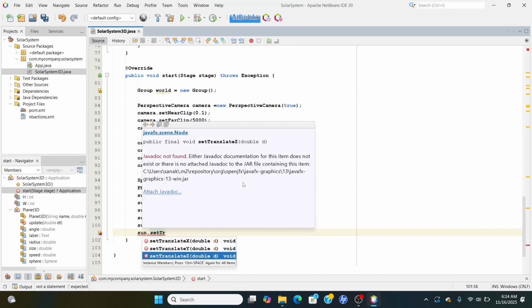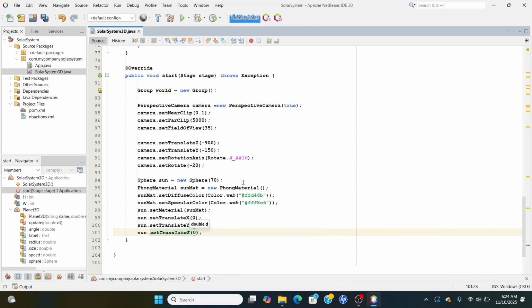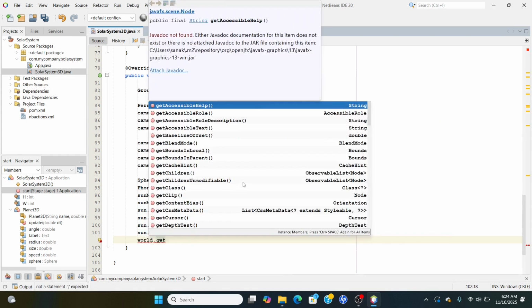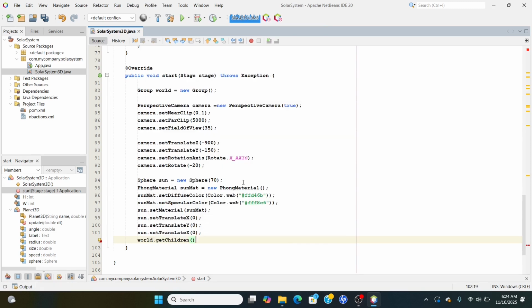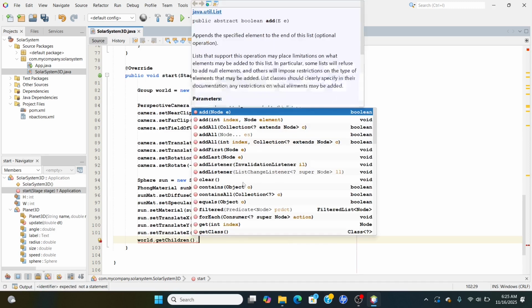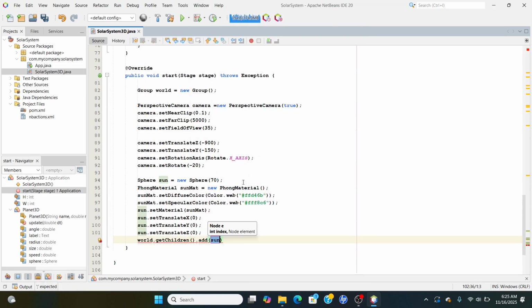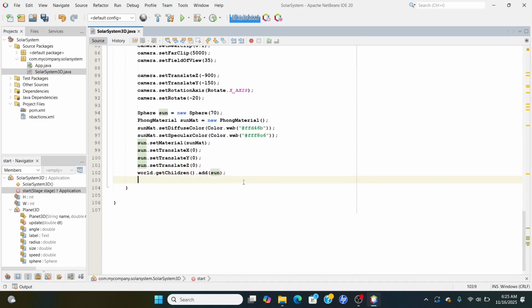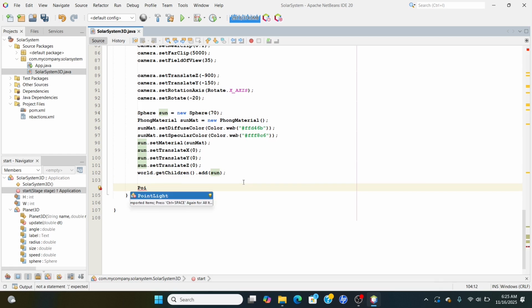And finally, we add the Sun into the world group. By placing it inside the world group, just like the planets and labels, the Sun becomes an official part of our 3D scene and will be rendered, lit, and displayed in every frame of the animation. With the Sun now in place, we have the foundation for the entire solar system, and we're ready to start adding the planets around it.